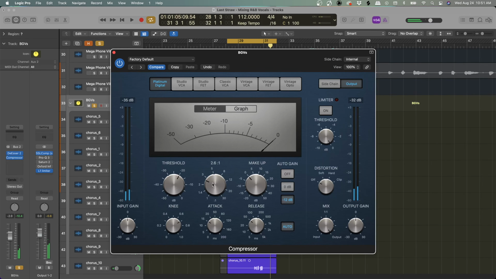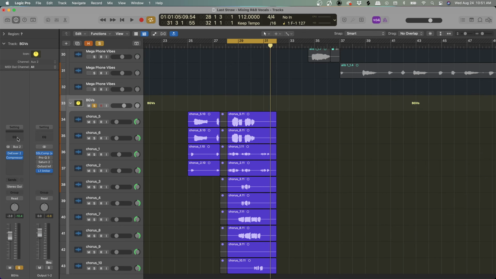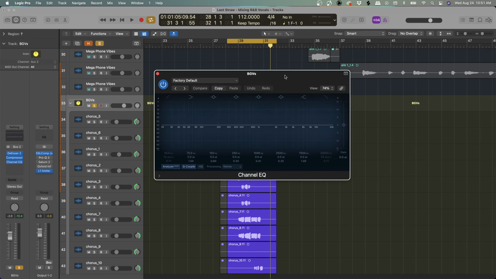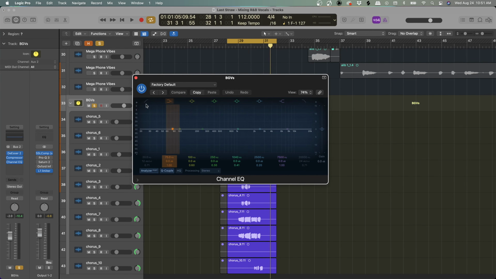That's a nice place to start. It's doing some really good compression. It's gluing everything together. So we're at negative 20 dB on the threshold, a 2.6 to 1 ratio, and the makeup gain is just sitting right at 0. So that's good compression to start us. The next thing I'm going to do is go ahead and fix these vocals with EQ to get some clarity.